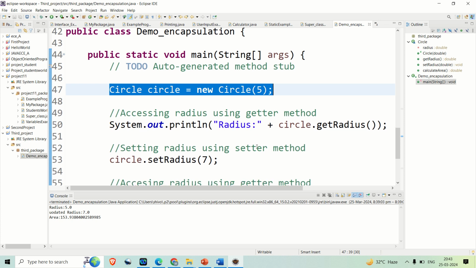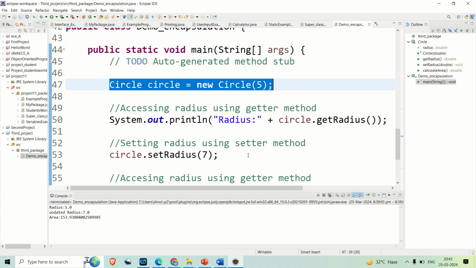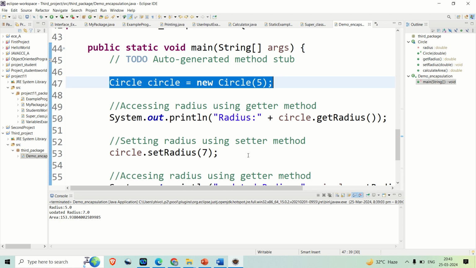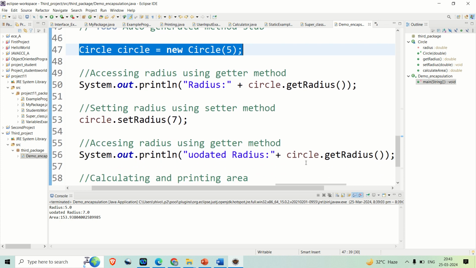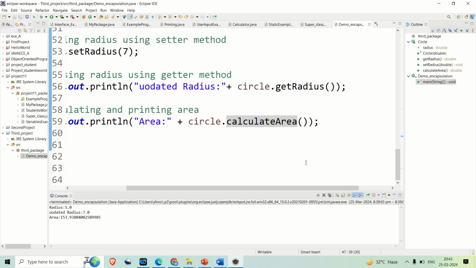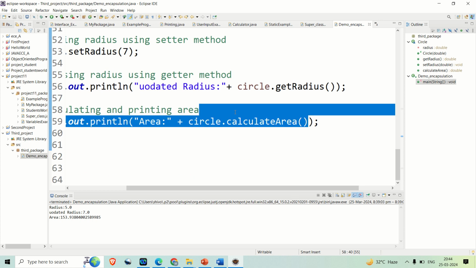Okay, then we have set the value using the setter method. Next, we retrieve the radius using the getter method, and we have retrieved the value of the radius using the getter method, and calculated the area of the circle using the calculate area method. Fine.